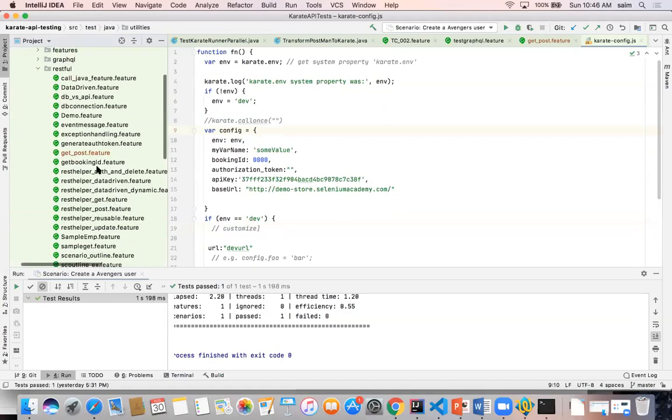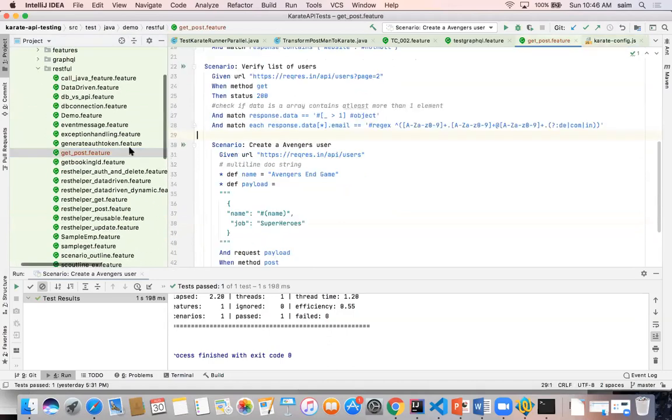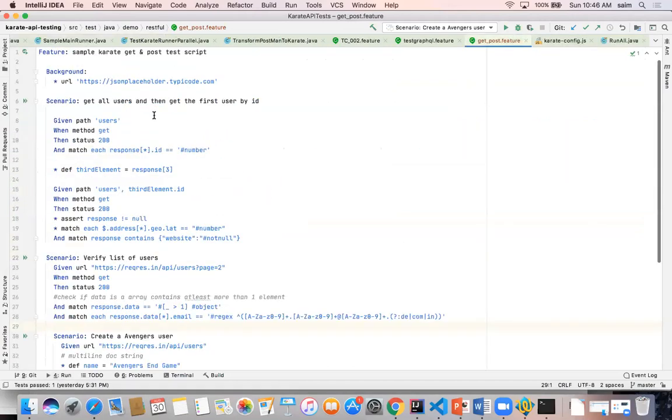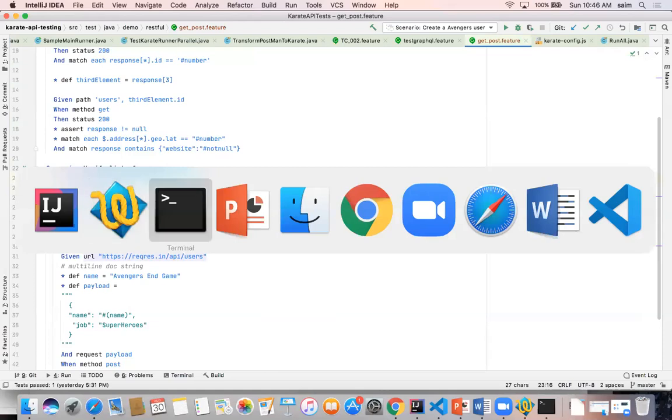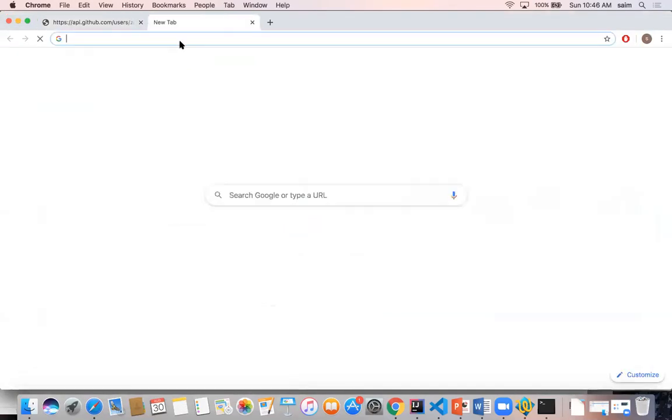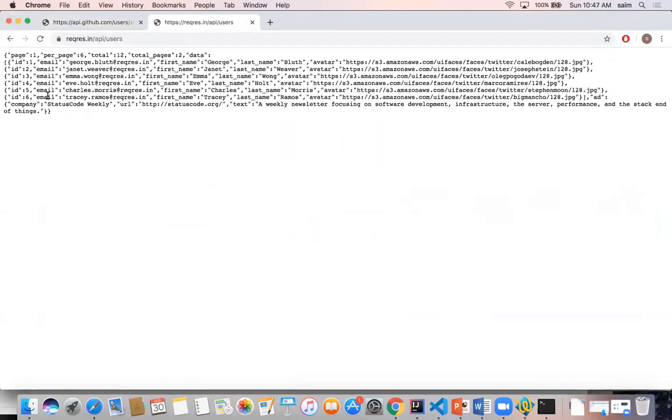Let's look at the very basic test cases. As I mentioned, let's look at the get and post. This is a get and post method, and this is what a feature file is, as I mentioned earlier. Let's look at the users. First, we try to test these users in the browser and see what response we get. When I hit this, I'm getting this page, this response. I got a total of 12 users, and this is what the 12 users are.